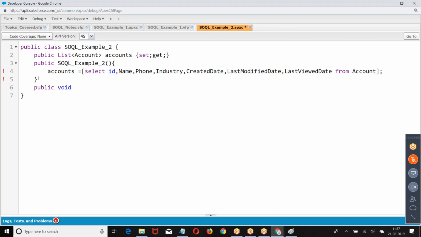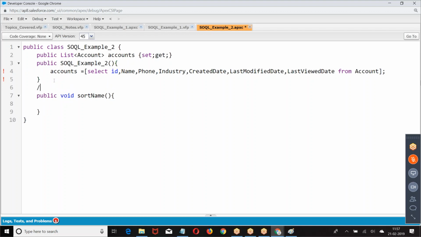Public void. So, okay, sort by name. So how do you sort? Order by. Order by field name, ascending or descending.